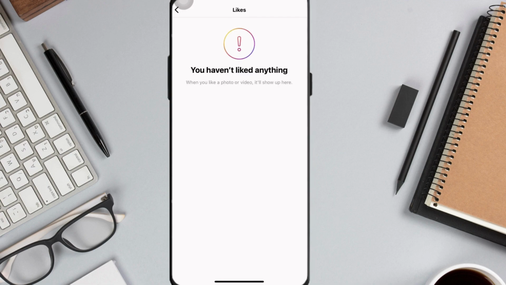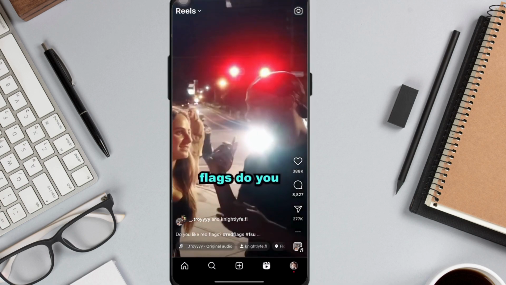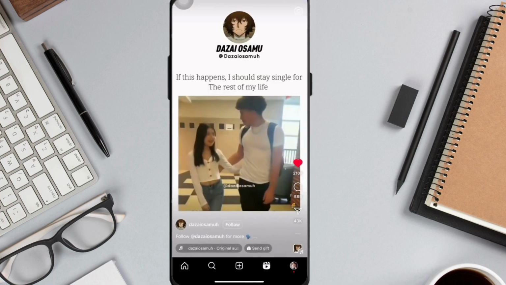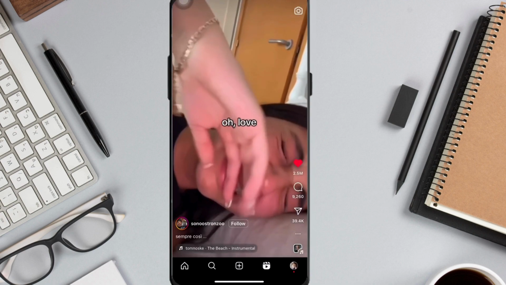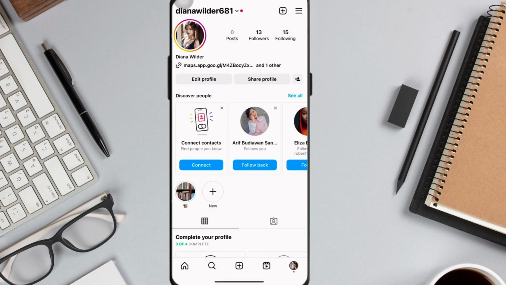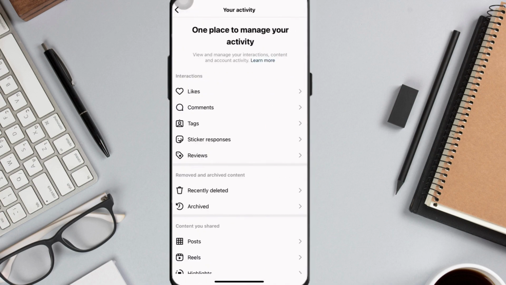So as you can see, I haven't liked anything yet, so let's try liking some reels, and then liking this, and then this, and this, and this. So let's do it all over again. Go to profile, and then menu, and then your activity, and then likes.